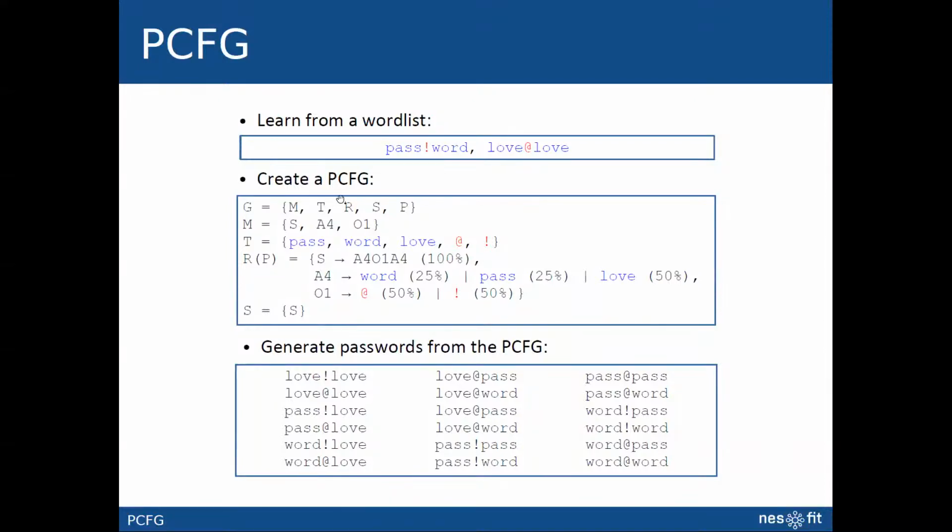And this is an example. Here you have a word list made of 2 passwords. This is pass, exclamation mark, and word, and laugh, add laugh. And here you can see the resulting grammar. Every rewriting rule here is assigned a probability value. So you can see, for example, that the fragments word and pass have the probability of 25%, while the fragment laugh has 50%. This is simply because it occurred twice in the training data set. While the others occurred only once. Pass is here once and word is here once as well.